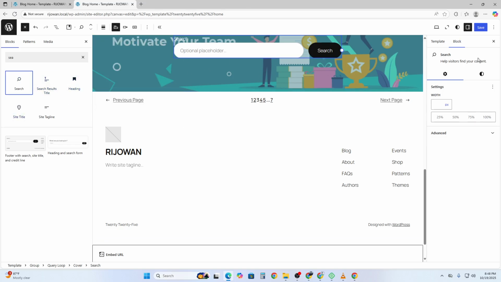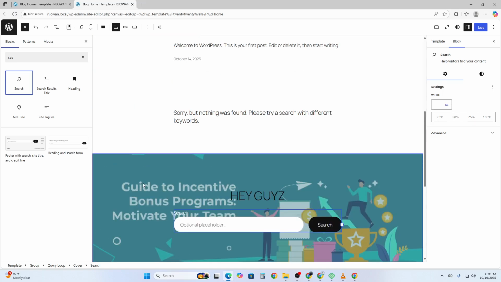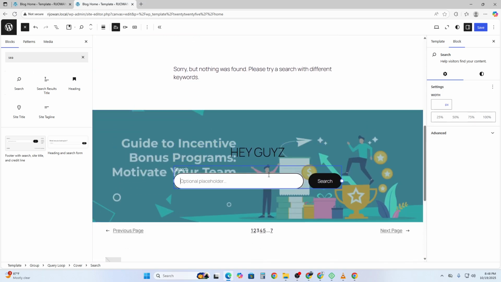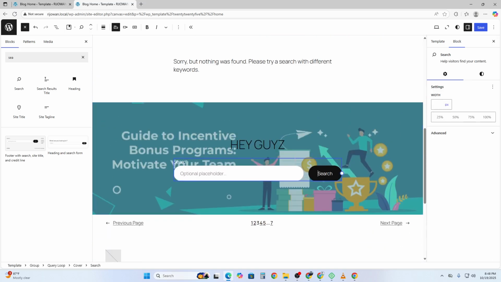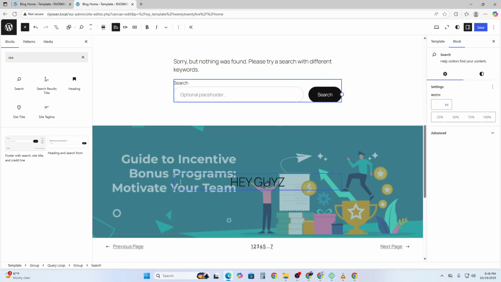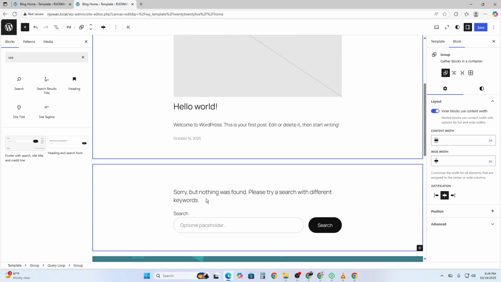You can adjust the alignment, move the search button around, and even change colors and styles to match your site's look and feel. This helps the search bar blend seamlessly with your design while remaining user-friendly. Once you're happy with how it looks, simply hit save or update, and your search bar is live and ready for visitors to use.